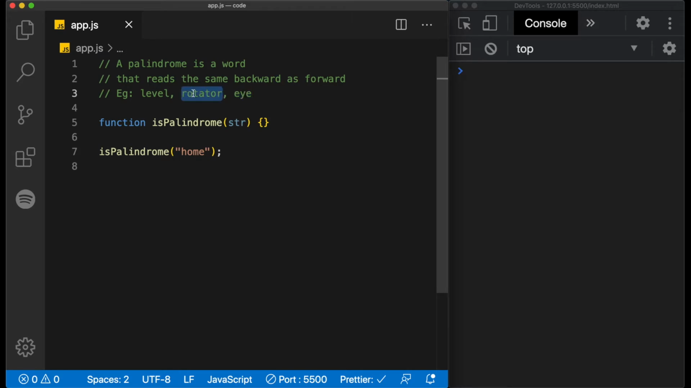Rotator is a palindrome. Level is a palindrome. Basically, we need to check if the given string here is the same as the string reversed. First, let's create the reverse string. And if you remember from the previous video, I showed you a couple ways to do that.